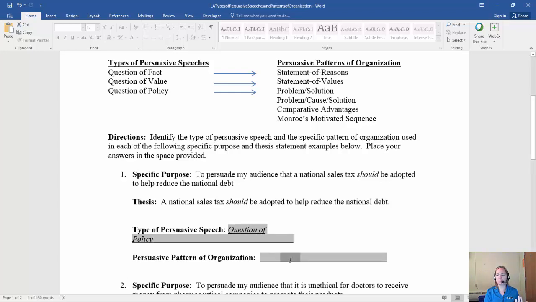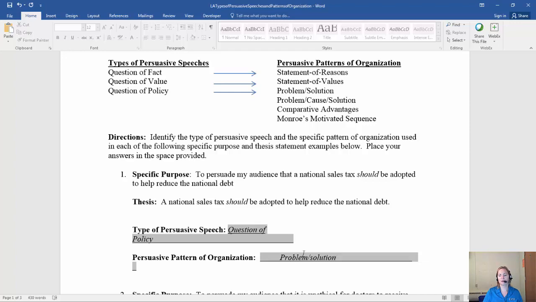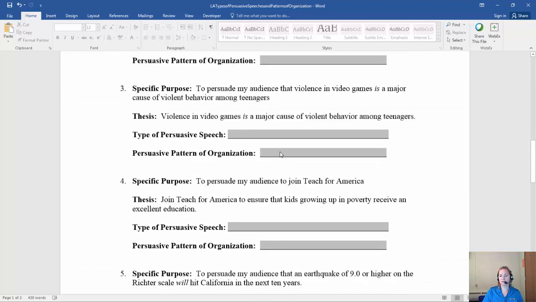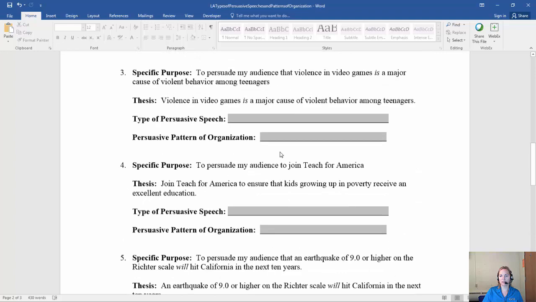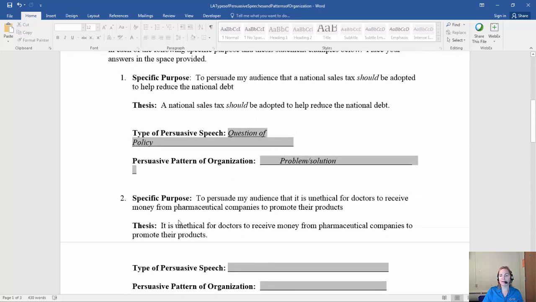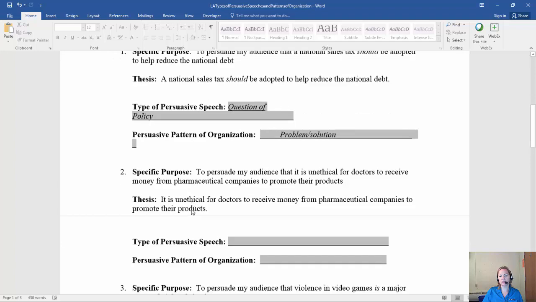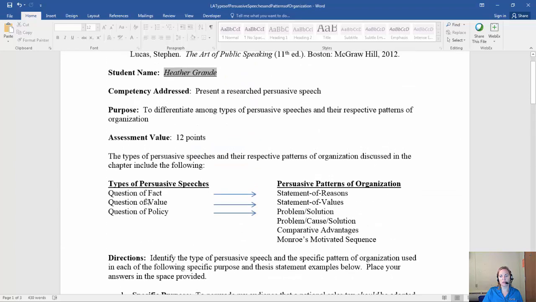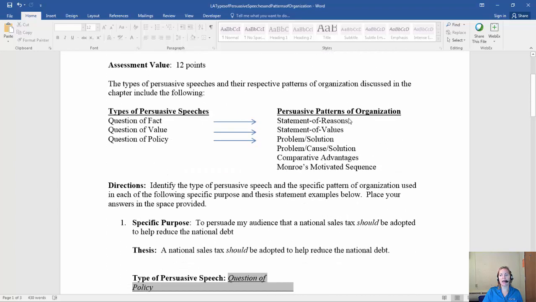My choices are problem solution, problem cause solution, comparative advantage, Monroe's motivated sequence. Based upon the information provided, I would identify this question of policy as a problem solution. So you can answer the next, there are six altogether, so the next five, just identify based upon the specific purpose in the thesis what type of persuasive speech it should be, fact, value, or policy, and then identify the proper pattern of organization.